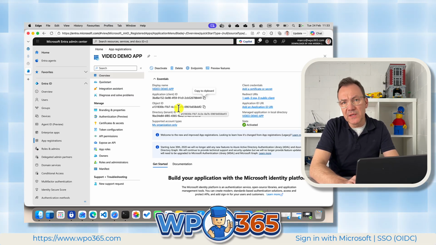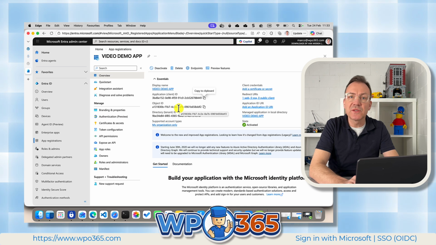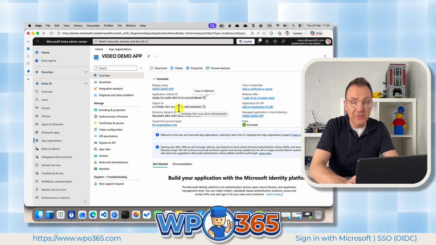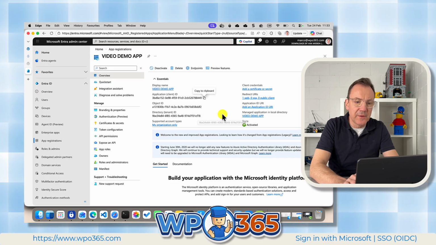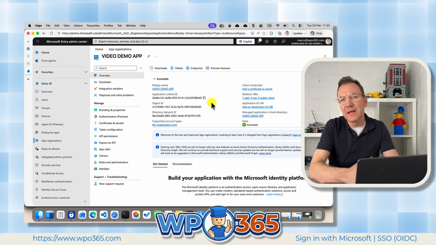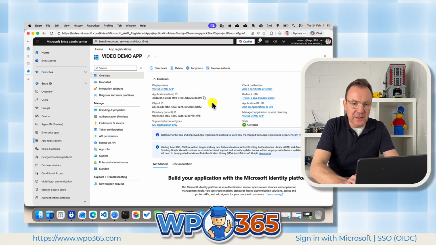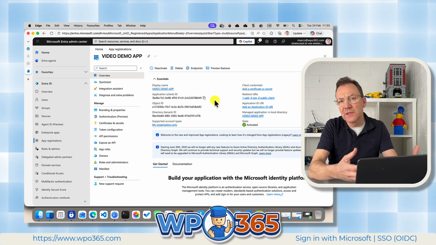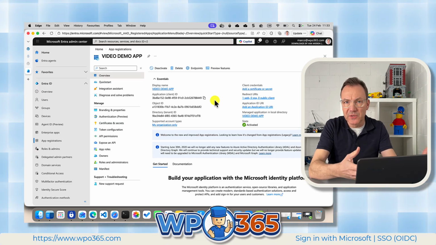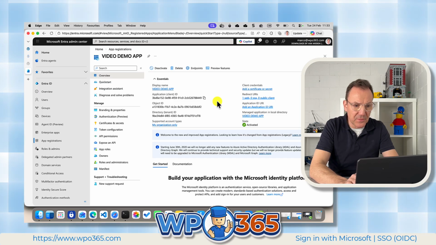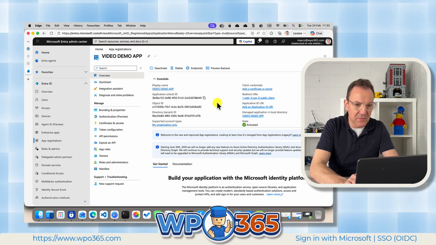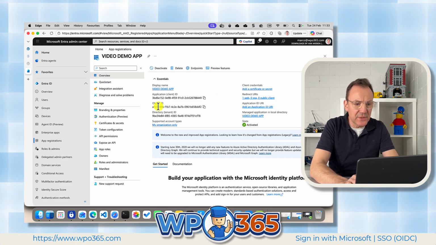But there are a couple of things more that I need to do. Just registering the application is not enough. We have an application ID, we have a directory ID, but we also need to have a secret. The application ID and the secret basically combine two credentials that the application, your WordPress website, can use to authenticate in Microsoft Entra. So let's create a secret.